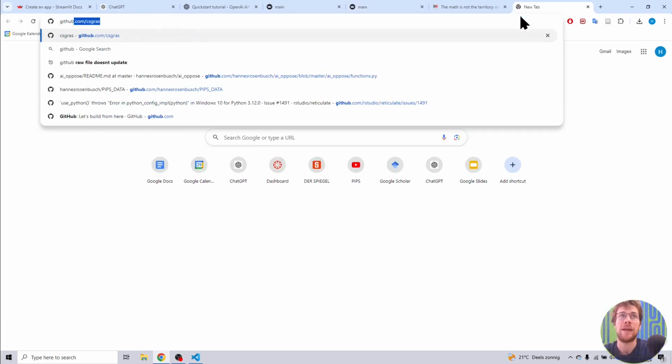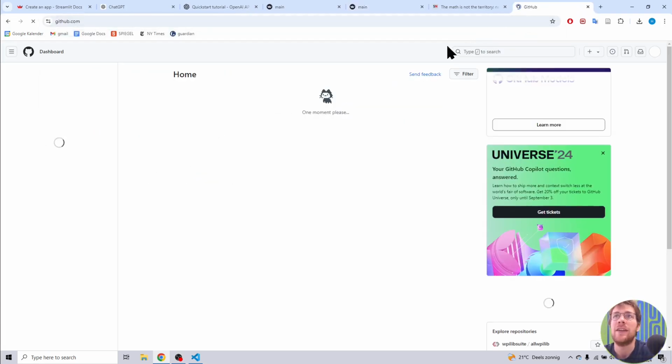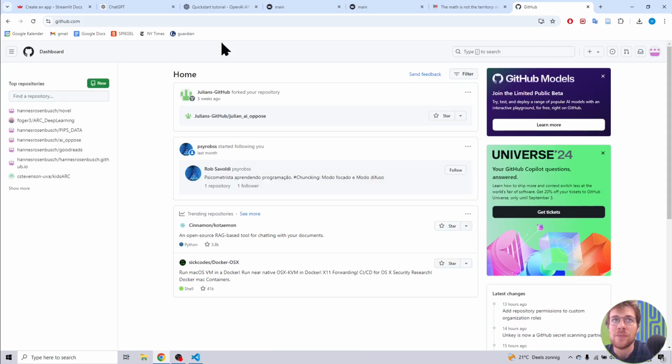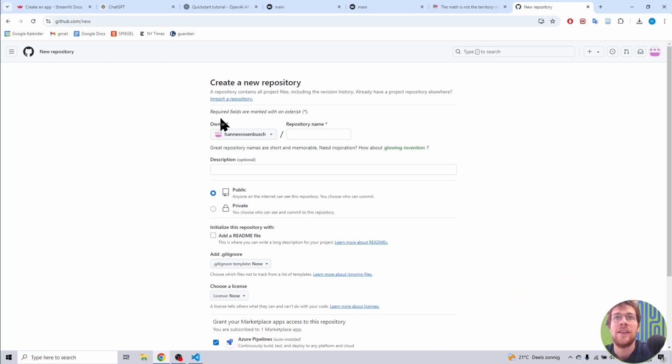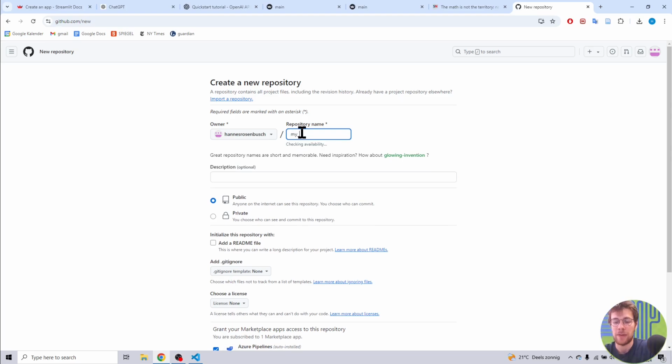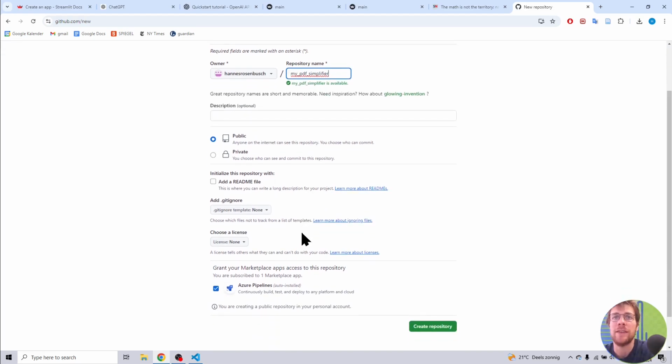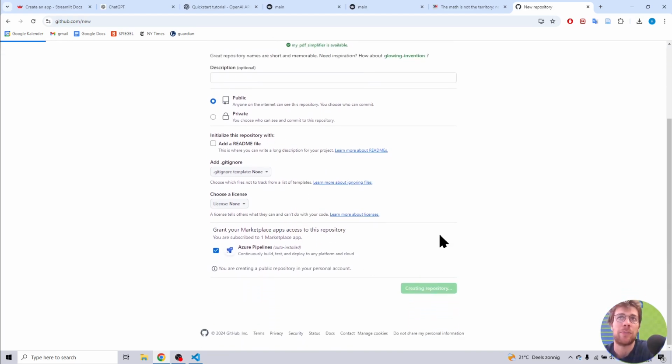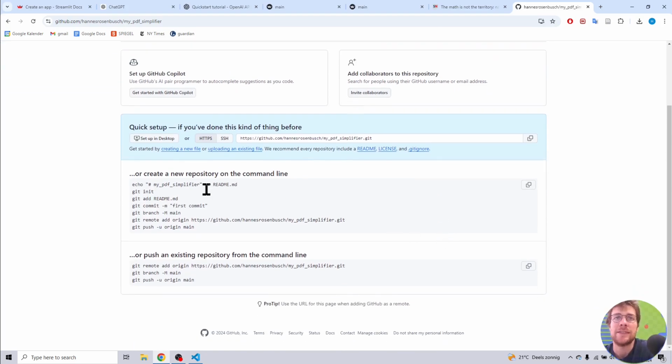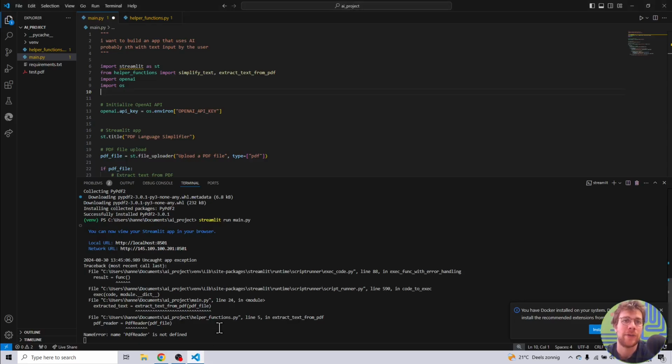So you would need to make a GitHub account on github.com. Then you would have something like this. And then we would say, how would we call this? My PDF simplifier, right? It has to be a public thing. Create repository. Okay, and now it tells us a bunch of things about how to set up our GitHub on your computer. You might have to provide some credentials first when you make a GitHub account. I already did that.